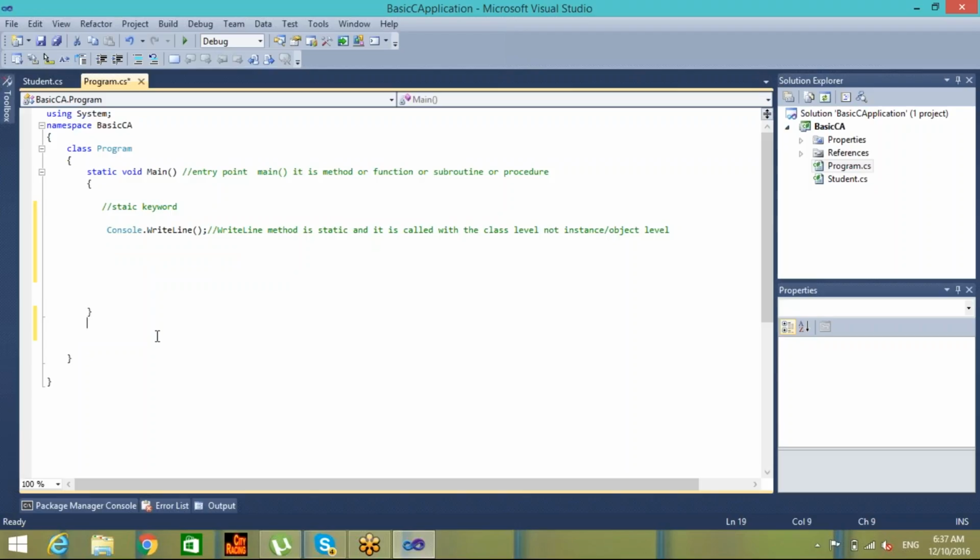Say an example. I have a class, say MyClass, and in this MyClass I have a method. Public void, say NormalMethod, or you can say instance method. And here I'm just writing Console.WriteLine, this is instance method. Let me have one more method here.